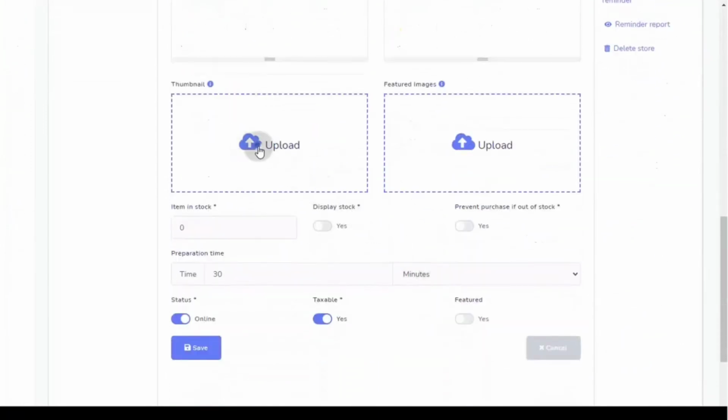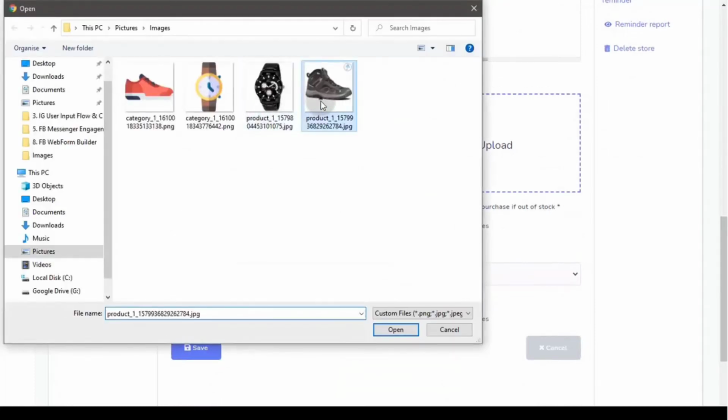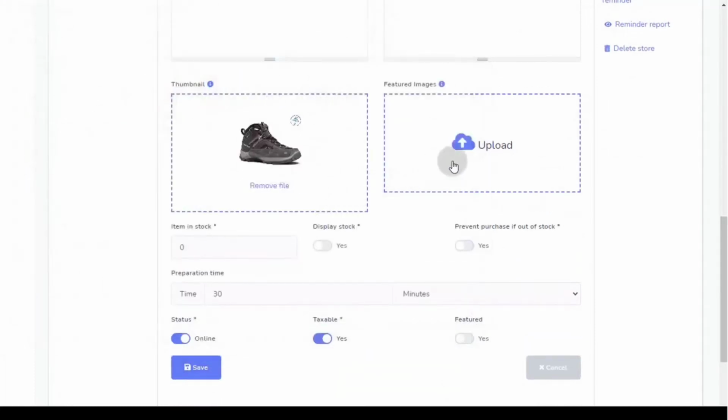Then, upload a single image as a product thumbnail from here. Next, upload multiple featured images using this Upload button. You can control items in stock using this field here. You can also turn on this radio option for displaying the stock. If the products are out of stock, then you can prevent further purchases using this option. If you are creating a restaurant menu, then it is useful to use this preparation time option.